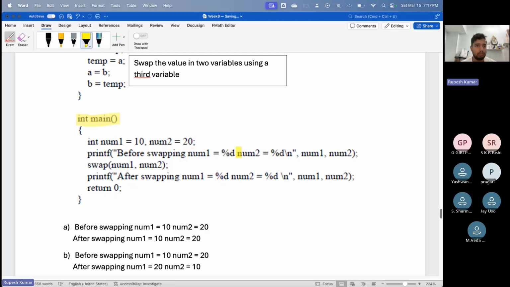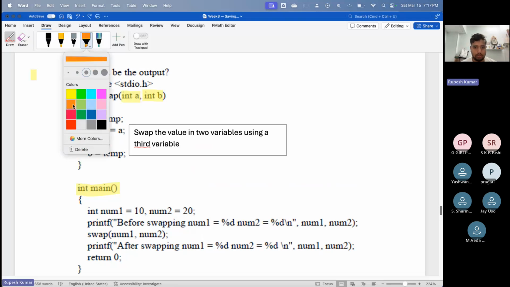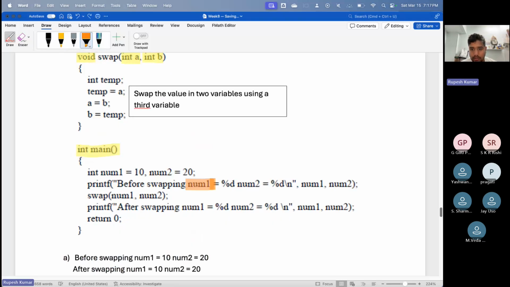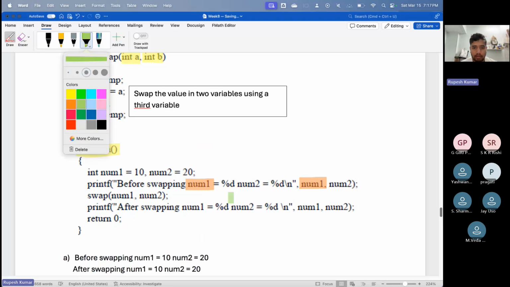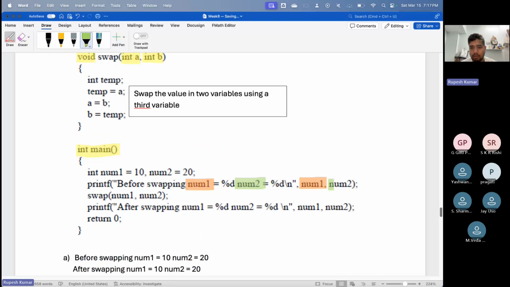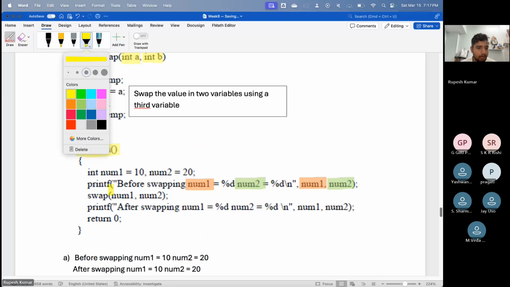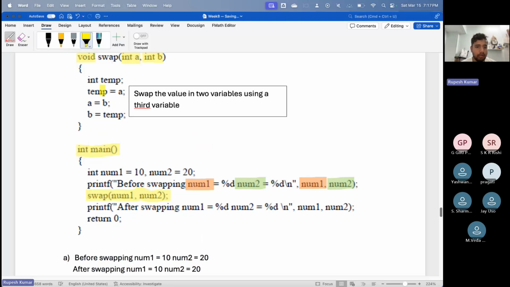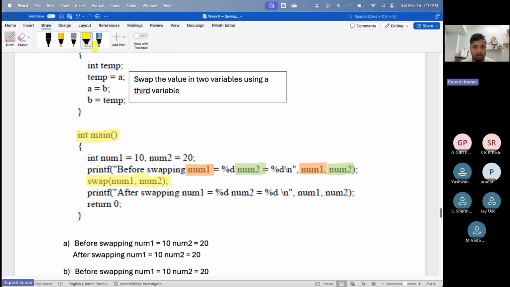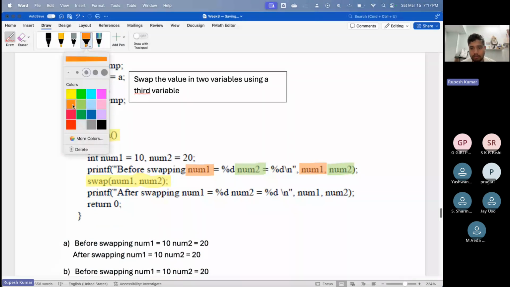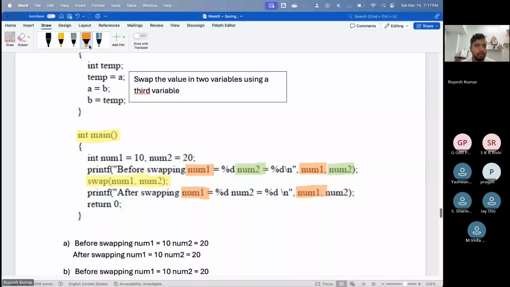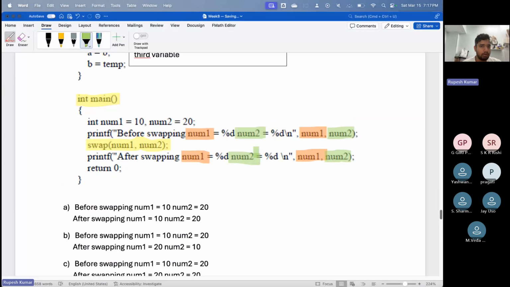So num1 is printing the value stored in the variable num1 here, and num2 is printing the value of num2 here. Now we are making a function call. We are calling the function swap over the numbers num1 and num2. After this function is called, we are again printing the value of num1 and the value of num2, and it says the values after swapping. So the initial values were 10 and 20.